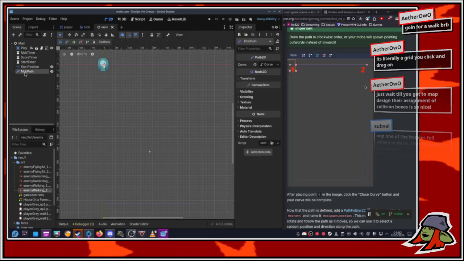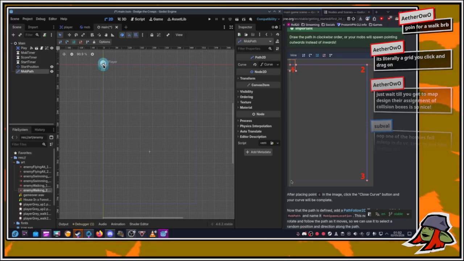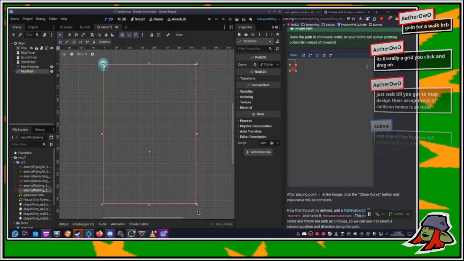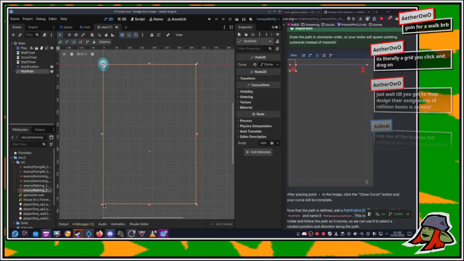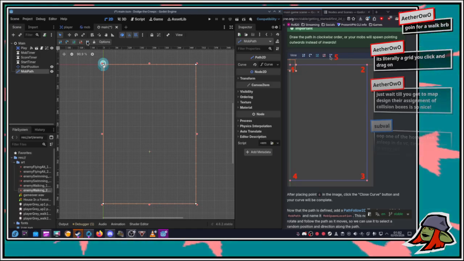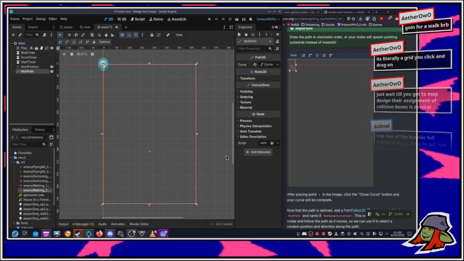Oh, I forgot to add point. 1, 2, 3, 4, 5. Looks good to me.